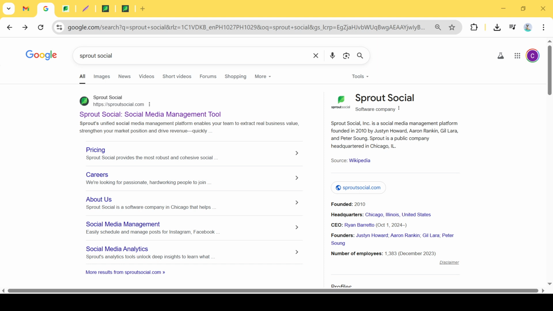First, let's dive right in by opening up your preferred web browser. It doesn't really matter which one you use, as long as you're comfortable navigating it. Once your browser is open, go ahead and type Sprout Social into the search bar. You could also directly type in the URL if you have it memorized, but searching for it works just as well. After your search results come up, look for the official Sprout Social website.